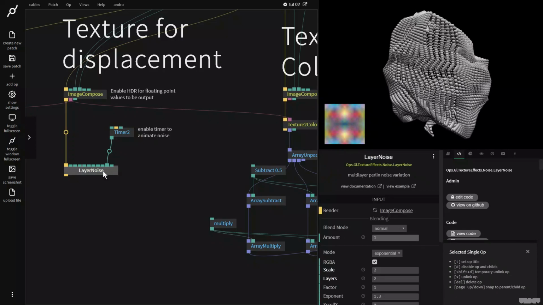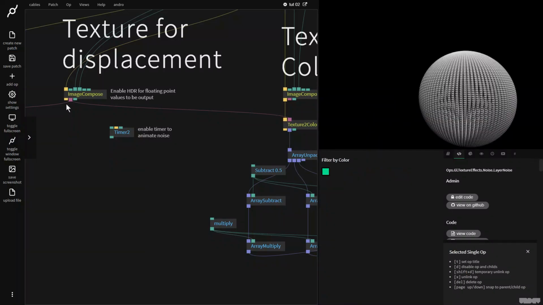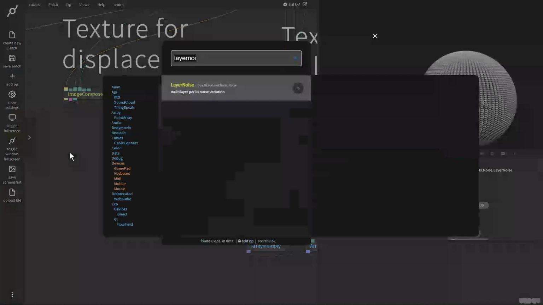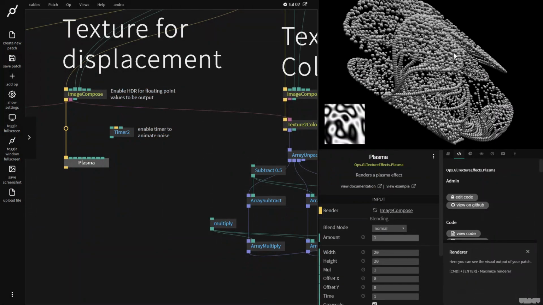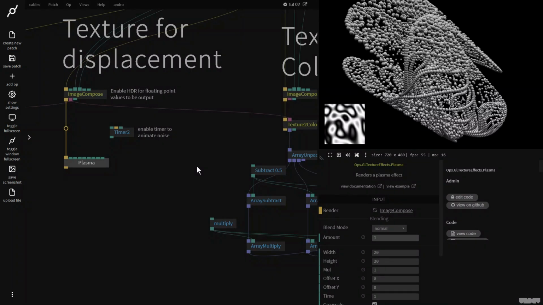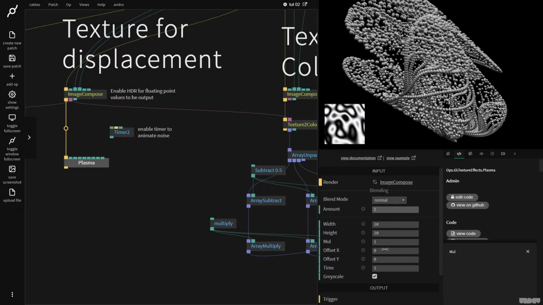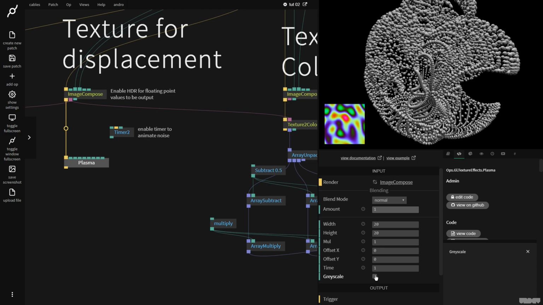Go wild. So let's go to one of my favorites now. This is old school as it gets. And we go to plasma, and we get this plasma effect. Now, as you can see, it's black and white. So I'm gonna go down here, and I'm gonna turn off the grayscale mode.